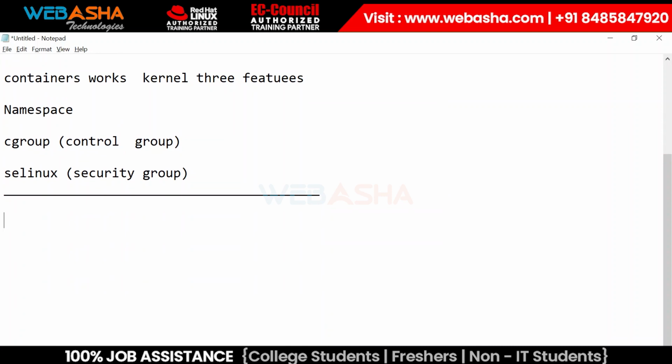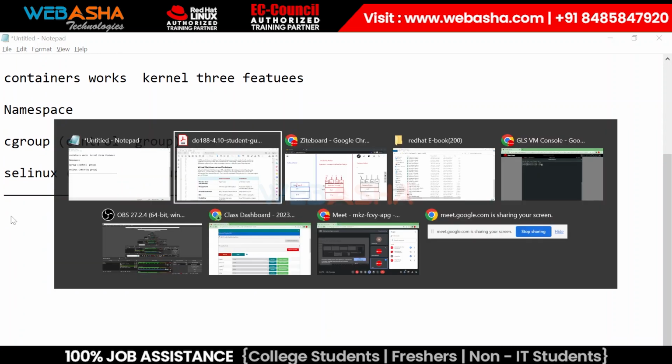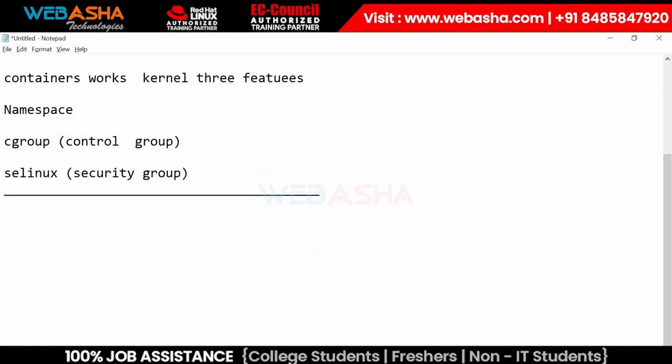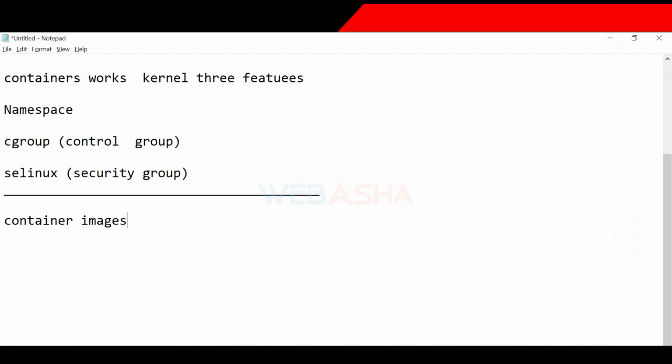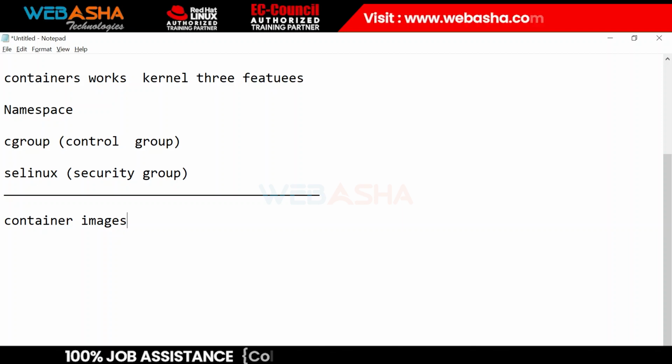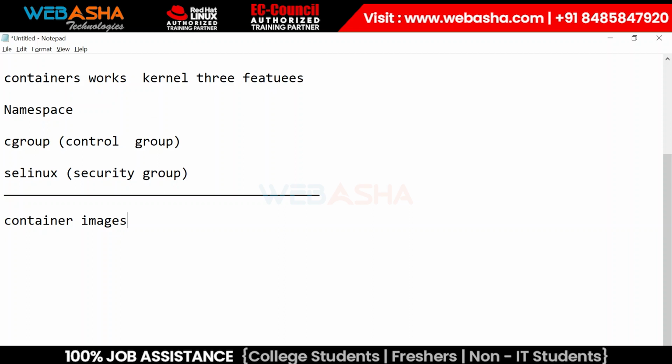If you want to create containers, we have some terms. We have container images. So what are container images? Simply, it's like your ISO images or raw images that help you deploy or install your operating system. In the same way, a container image is like a template, pre-built and pre-installed, with no need to install from scratch.